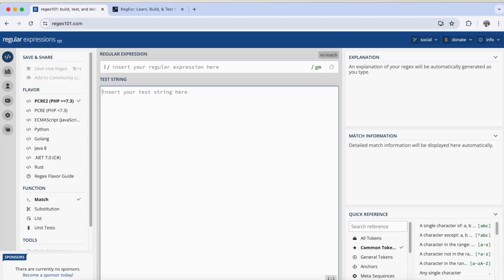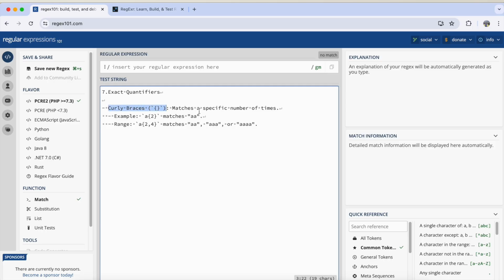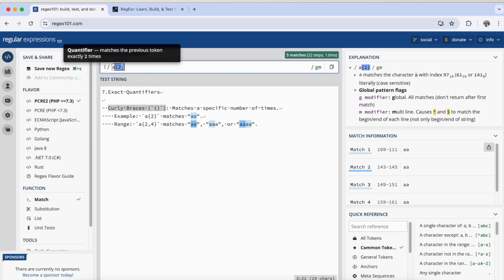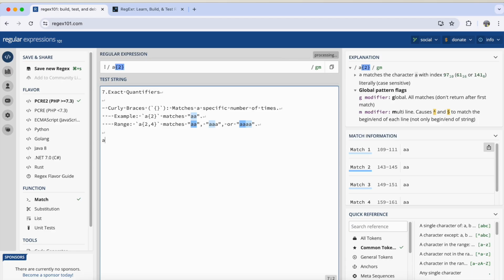Now let us understand one more concept called exact quantifiers. We mention the exact quantifiers within curly braces, which matches a specific number of items. Here for example, if I type A and within the curly brace if I type 2, it matches 2 occurrences of A. Means if there is a single A, for example if I type single A here, it will not match. If I type 2 A's, it is matching. It matches wherever there are 2 A's.